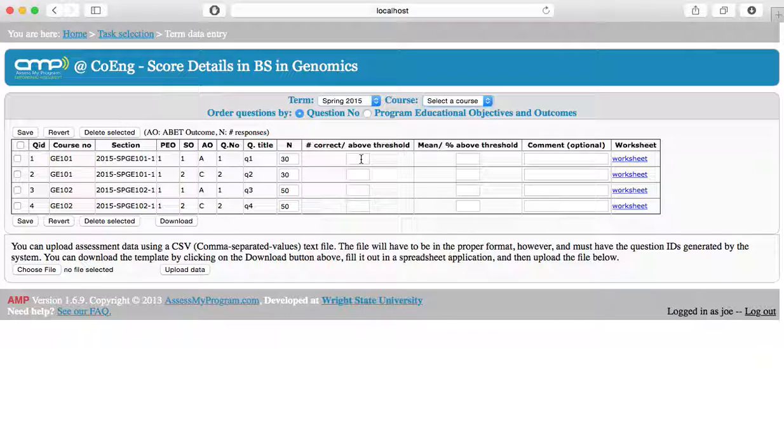Data addition is fairly simplistic in AMP. There are 2 ways to enter data. If you are using quizzes and things like that, the value of n is the number of students in the class. Notice that it's pre-populated with the enrollment that we did in an earlier step. 101 has 30 students and 102 has 50 students. You could do one of 2 things.